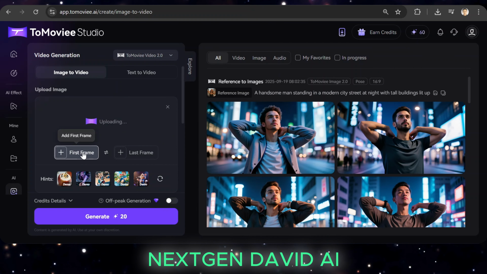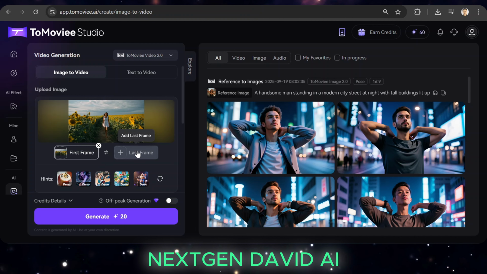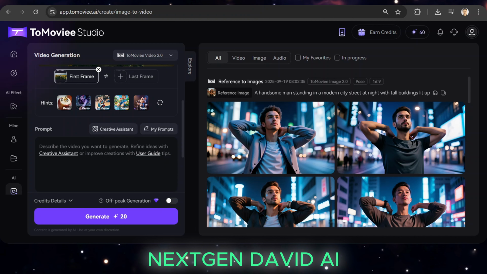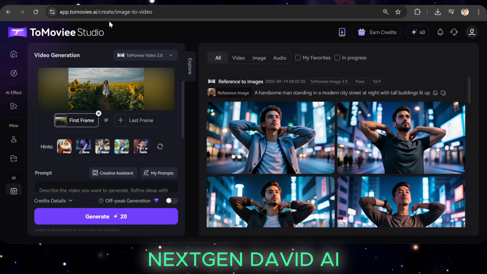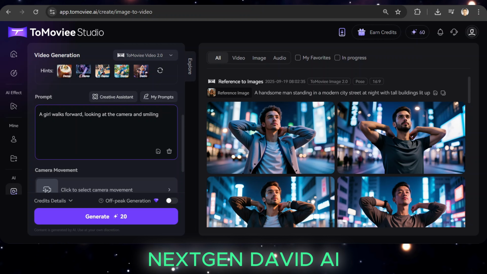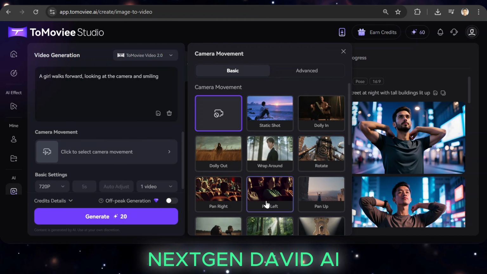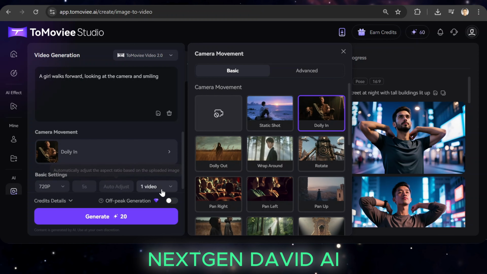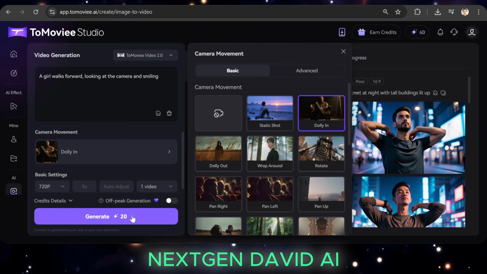Upload a picture as your starting frame. You can even add an ending frame if you want smoother transitions. Type a prompt describing the movement. For example, a girl walks forward looking at the camera and smiling. Then, choose the camera motion, like symmetrical zoom or pan. Set the resolution and duration, then hit Generate.